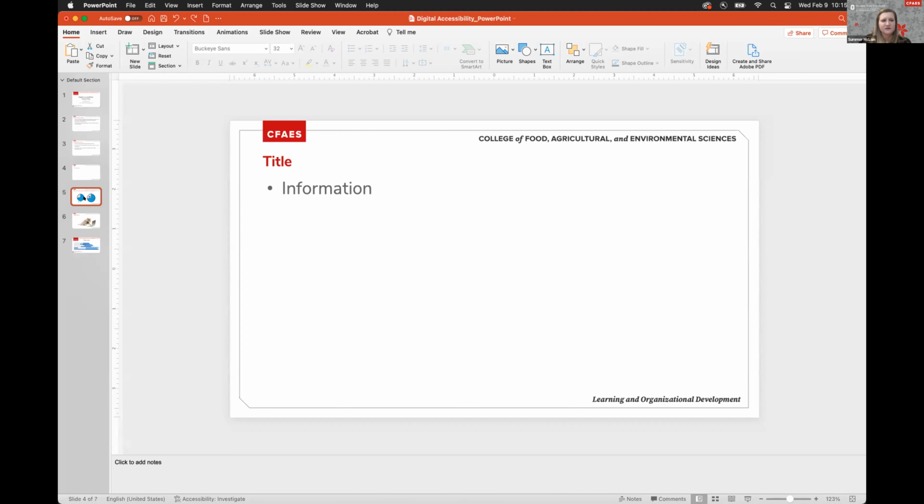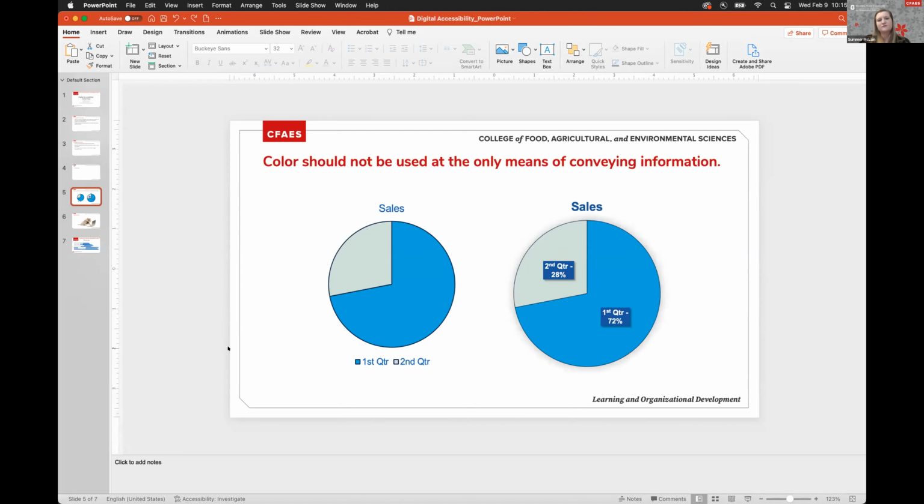I want to show you this data visualization example, similar to what I showed you last week as well. Color should never be used as the only means of conveying any kind of information. For the example on the left, I have a pie chart showing first quarter and second quarter sales. I can tell the difference between the two colors in this pie chart, but these two colors may not have enough contrast for someone who is low vision or colorblind. I would not be able to tell which is first and second quarter according to this key.